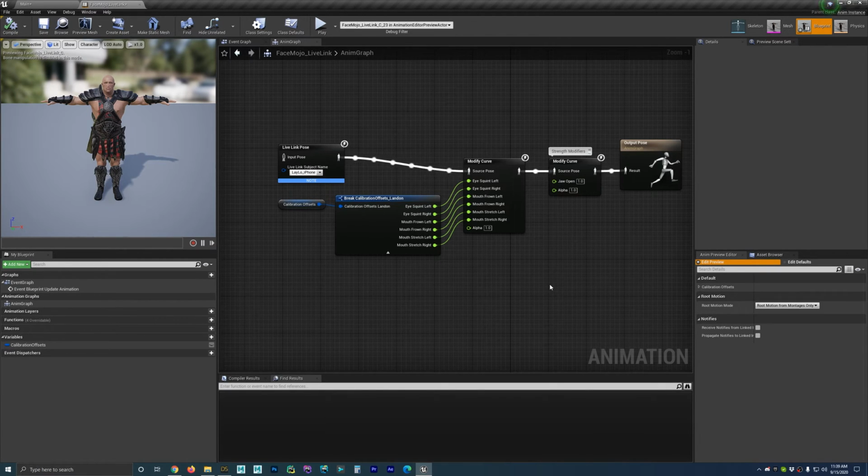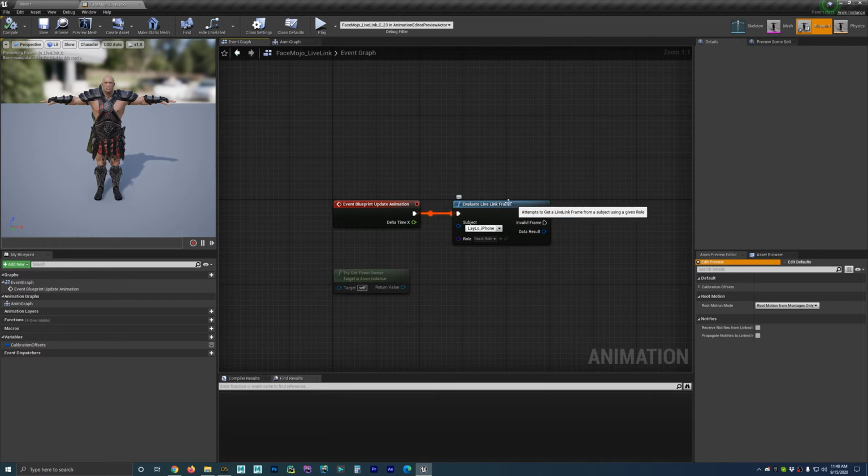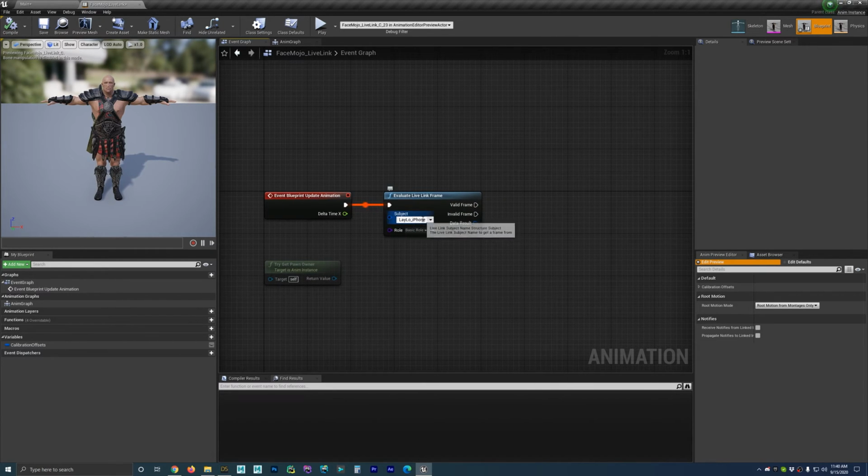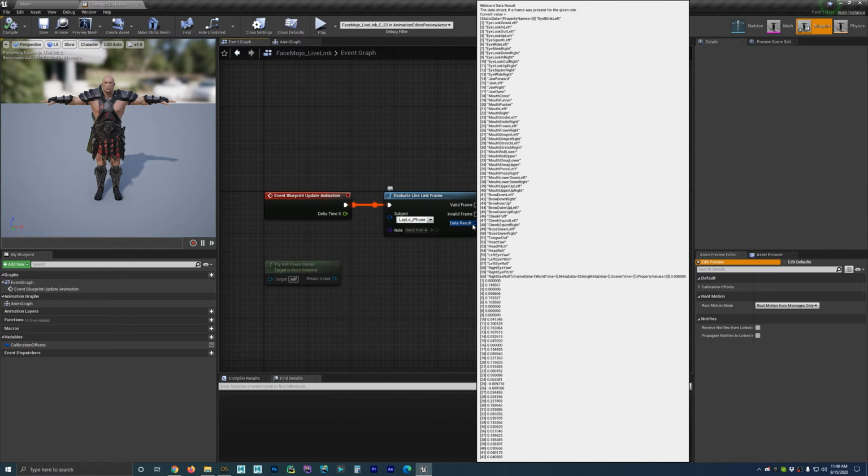For the head rotation data, what we need to do is capture the data coming in from the iPhone and then set some variables with it. There are a lot of different ways you can go about it, but I'm going to do it in the most concise and memory efficient way that I know of. So we'll jump over to the event graph this time. Now we have this evaluate live link frame, and you have to make sure that the subject is your phone. You can see that it has all this data coming in from it. It's basically all the morph target names at the top, and right below them are all their current values that they're getting live fed in from the phone.